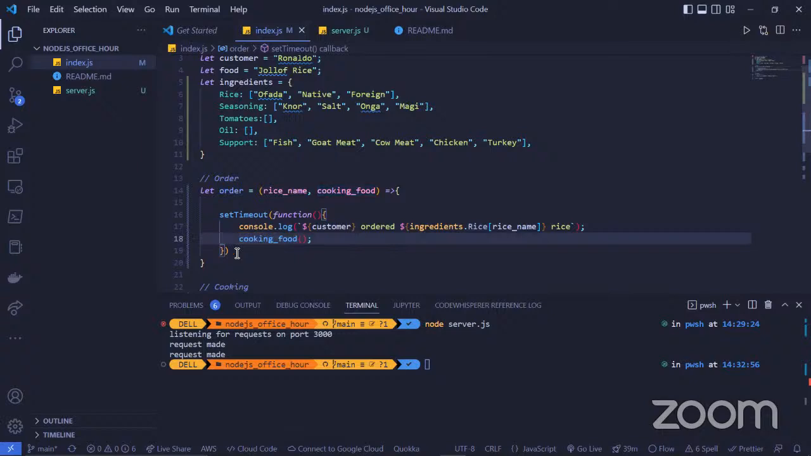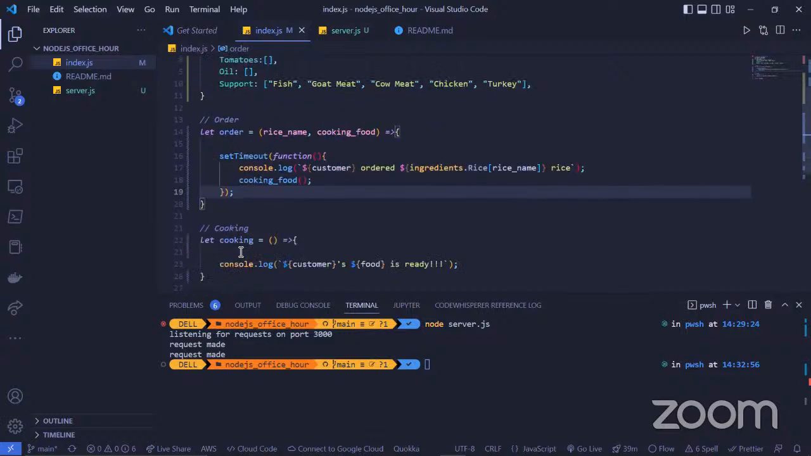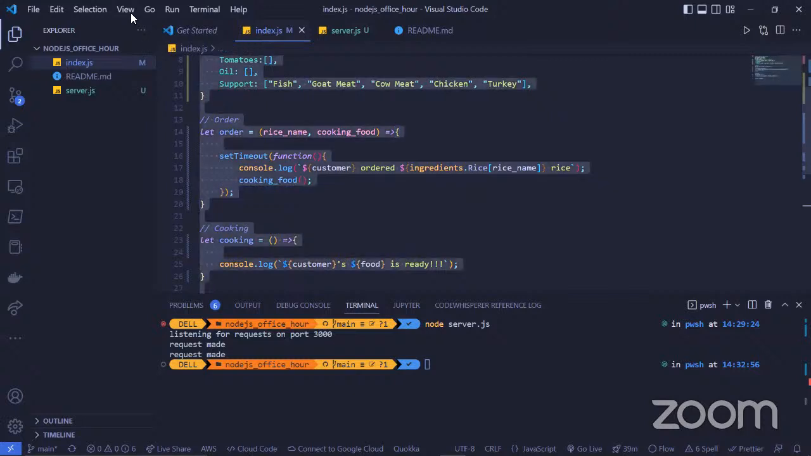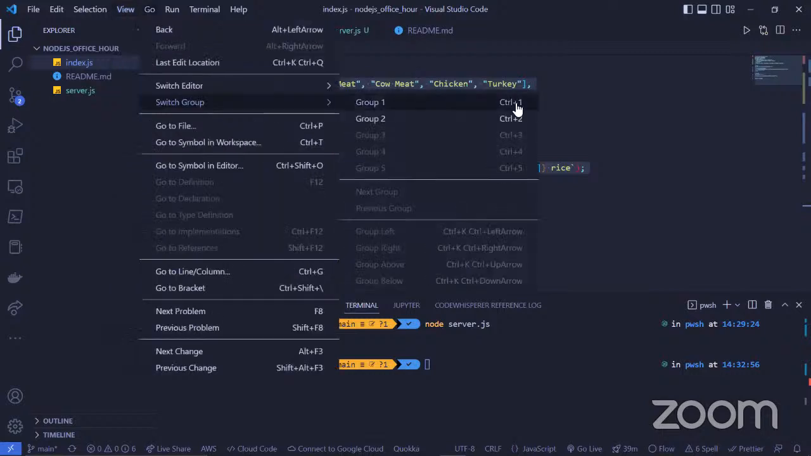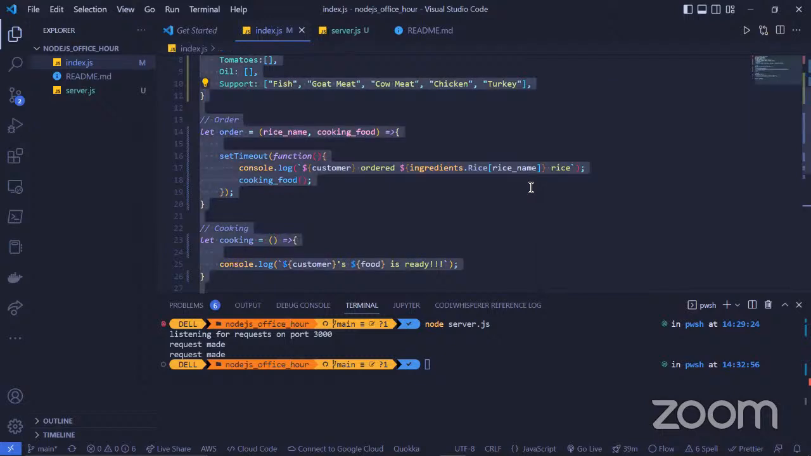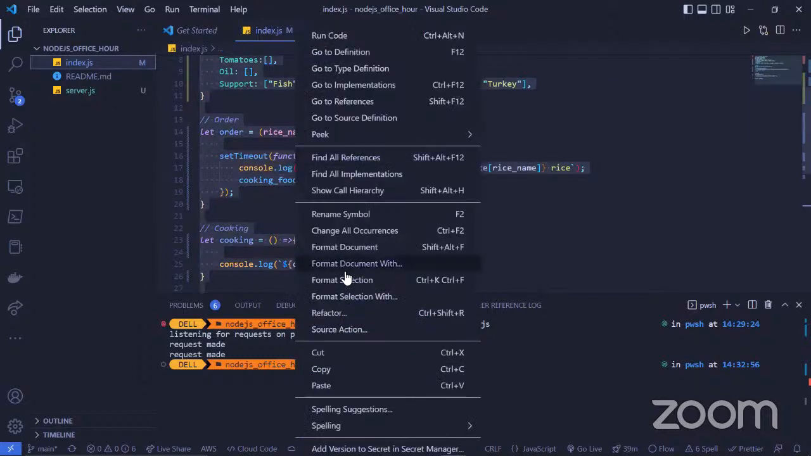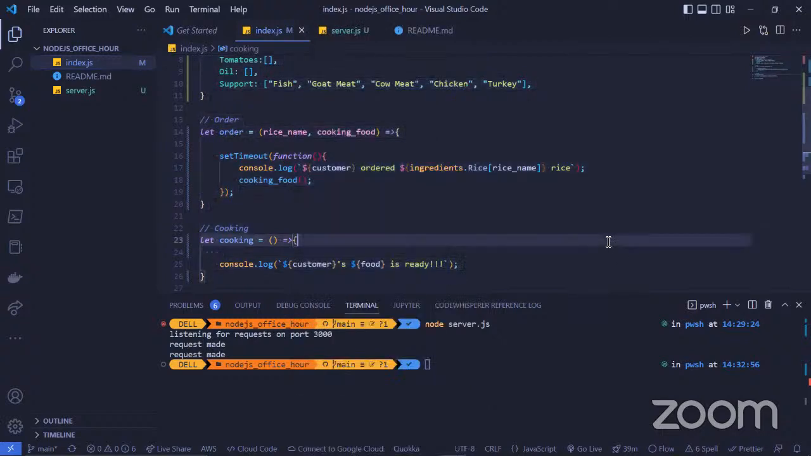I'm someone that is big on formatting, so sometimes I would manually try to format my code, but all that can be done automatically. I can just press Ctrl+A to select, right click, and format selection. I won't be going through that today.